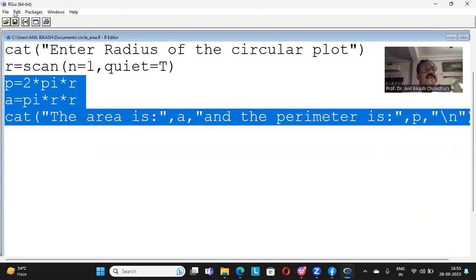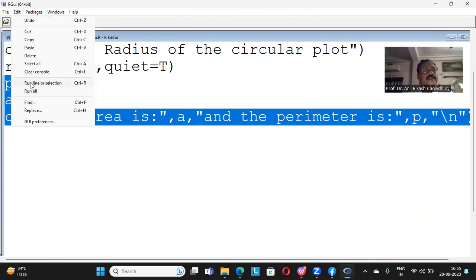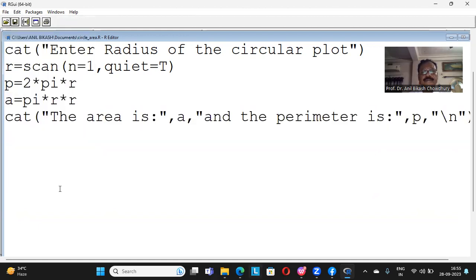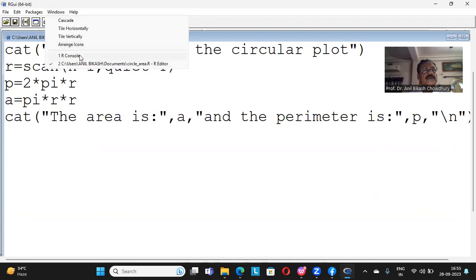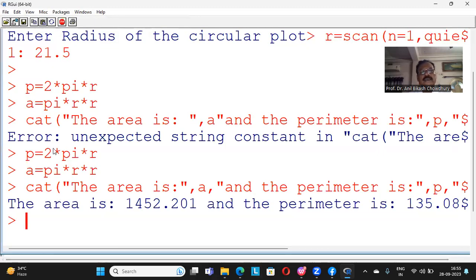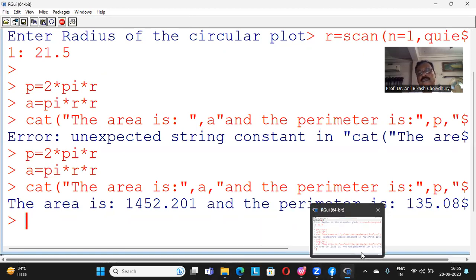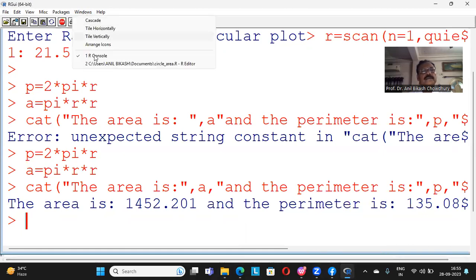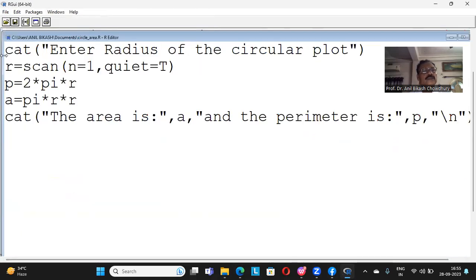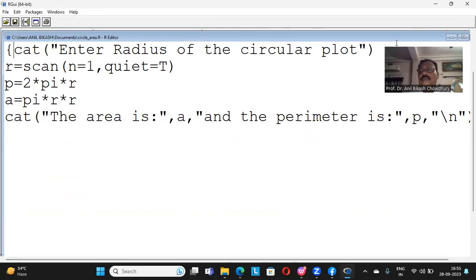Now edit, run line. Let us see whether they have been executed or not. Yes, they have been executed one after another. The area is this and the perimeter is this. Another option, let us go back to the editor to show you the first option. No, another option. We enclose all the statements within a pair of braces.